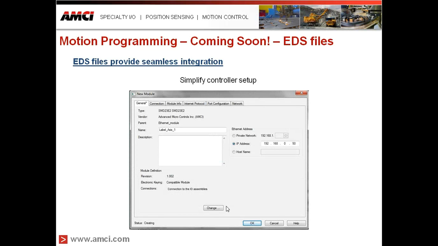I no longer have to open up a manual, look at my assembly instances, the number of words going back and forth, my data type. All I need to do is enter an IP address, and I'm ready to rock and roll.